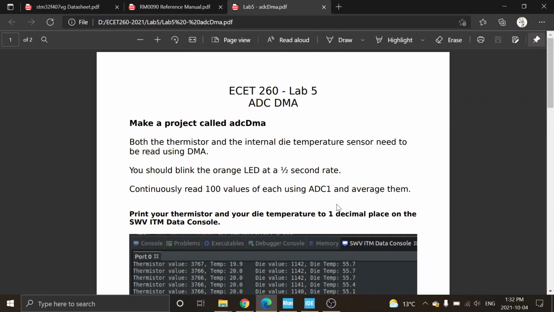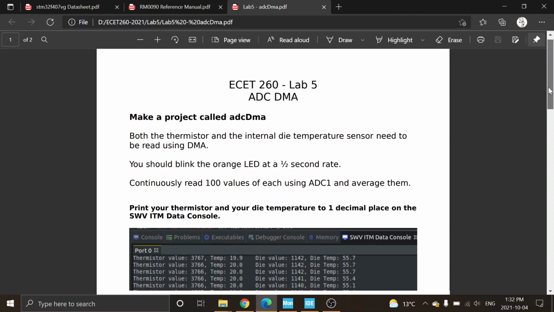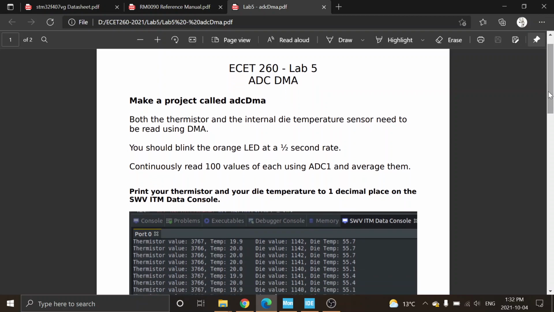Okay, I want to talk about this week's lab. It says make a project called ADC DMA, so you can copy over your project from ADC int and do the copy paste, rename the IOC file, do a project clean, and then you should be able to build it and have just what you had the week before as far as interrupts. We don't have to change too much to make DMA happen.